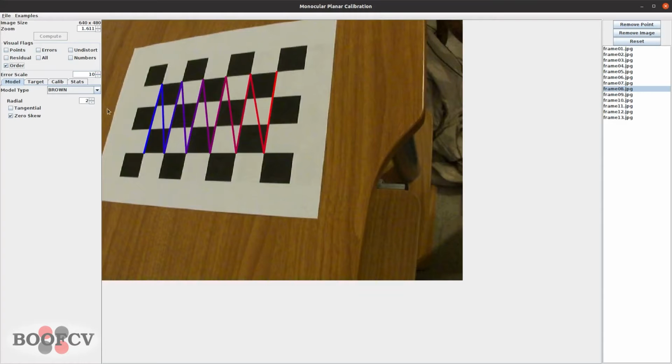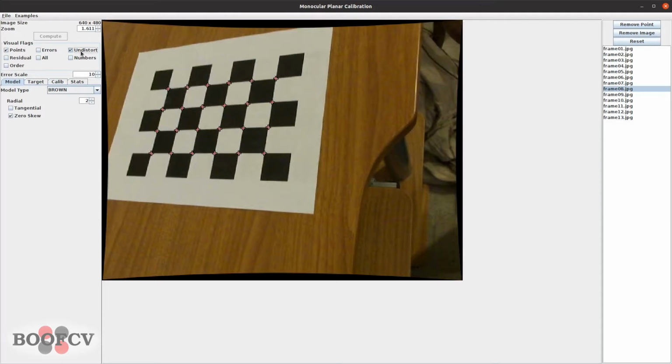For example, if you click on order, it'll show you a visualization of the order where the color and the line show you where the calibration points are. You can click on points, which shows you the calibration points themselves, and you can click on numbers, where it shows you a unique ID for each calibration point. You can also undistort the image, which shows you what it looks like after you undistort it. When you undistort it, straight lines should now be straight again. So you can see some slight curvature with and without.